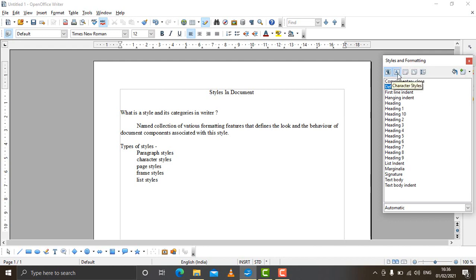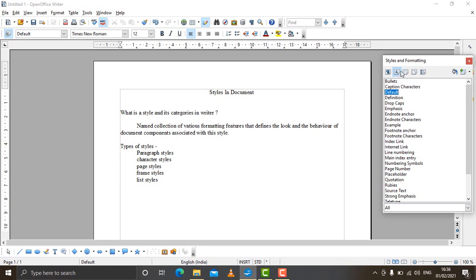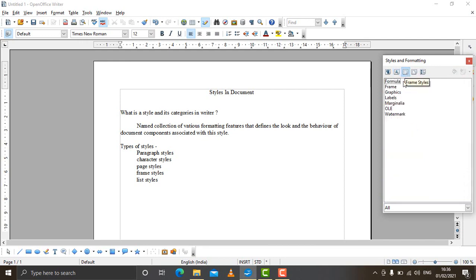If we click on this, it is character styles. The styles related to character styles will appear there, and whichever we want, we click on it and the style will be reflected on the text, but we have to first select it. The next is frame styles. Click on it, and we can see a number of frame styles appear here. The next is page styles. We click on it, and a number of page styles are available here. And the last one is list styles. As you click on it, various types of numbering will appear here through which we can apply the list to our document.